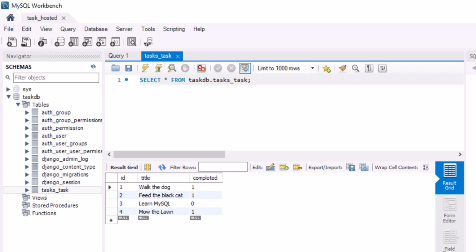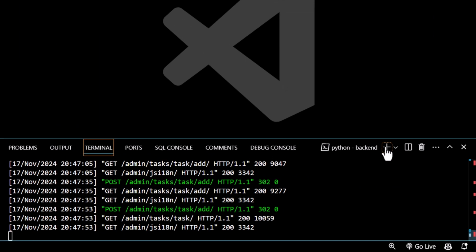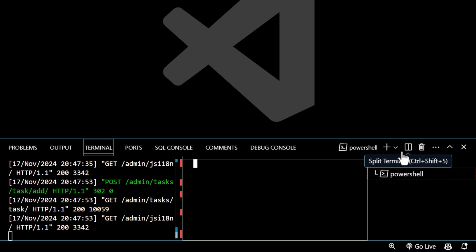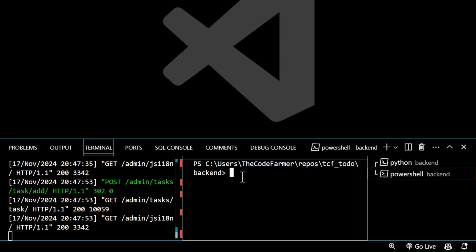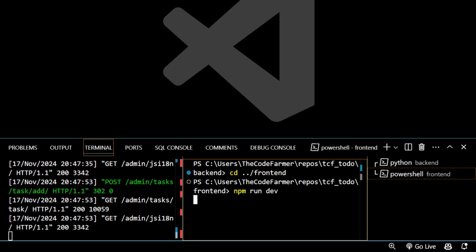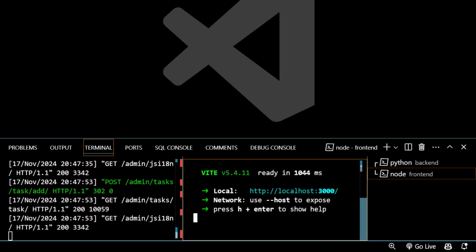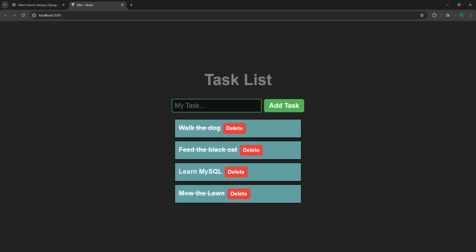Now let's try making database transactions from our React front end. Click on the split icon and VS Code will open up an additional terminal window. The terminal to the left is still running our development server for our backend. We want to run our front end development server on the right hand side. So let's change into the front end directory. Enter npm run dev. Control-click that URL. And we can see that our current tasks are persisting in our React client.